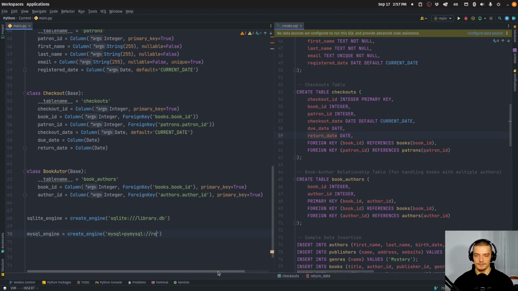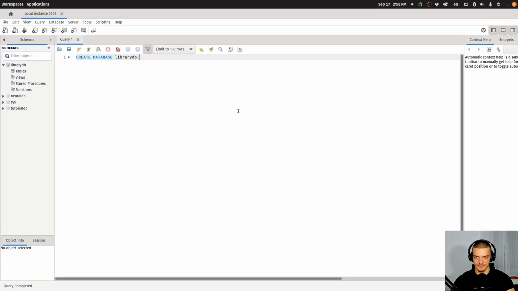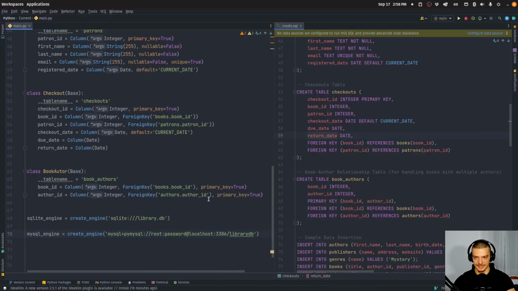Then in my case you need to put your credentials for MySQL here. Again, I'm not going to go through the setup process of MySQL, but you just have to log into your MySQL instance. In my case it's root, then password, then @localhost, then 3306/librarydb. This is the one that we created here. Create database librarydb. This is what we connect to.